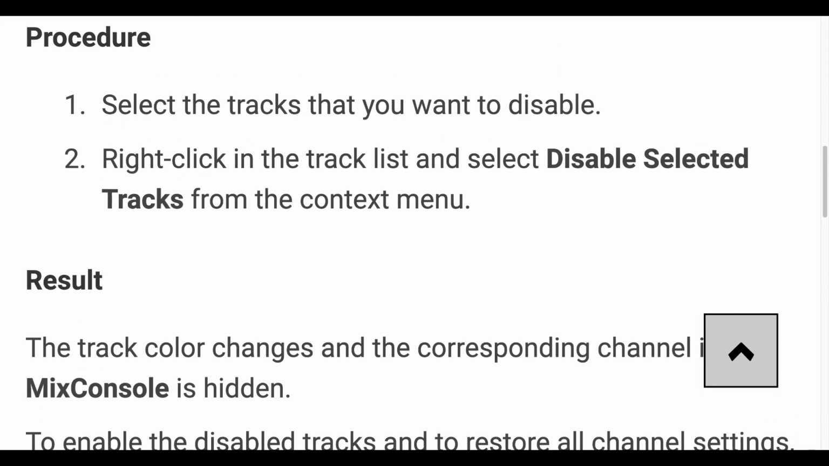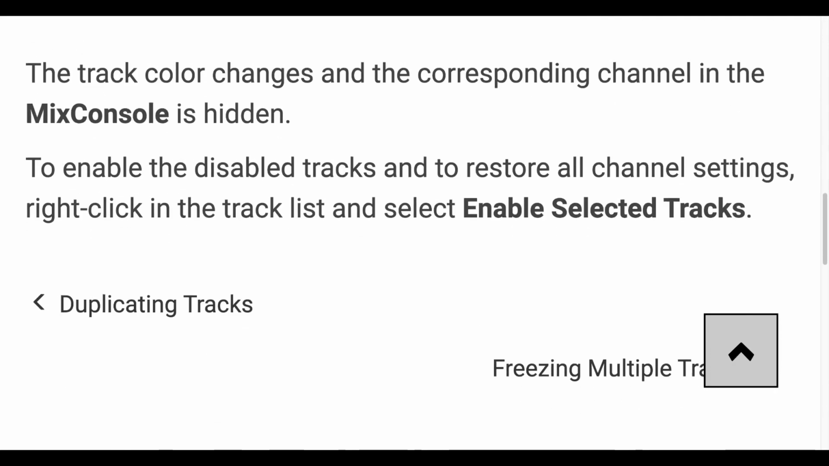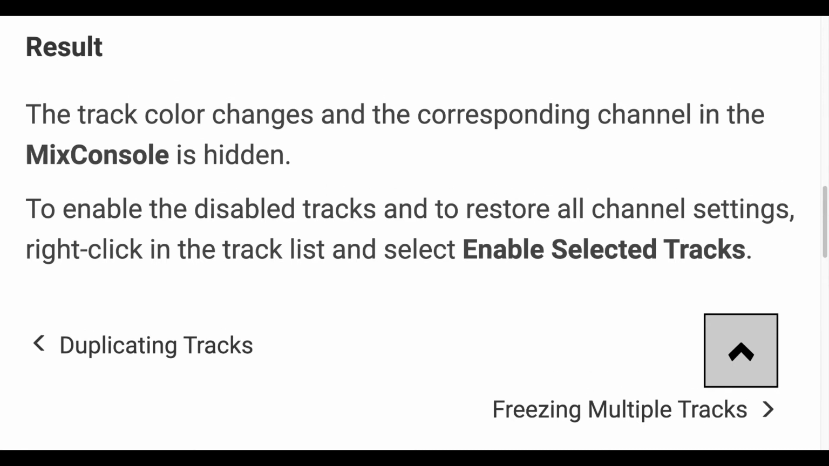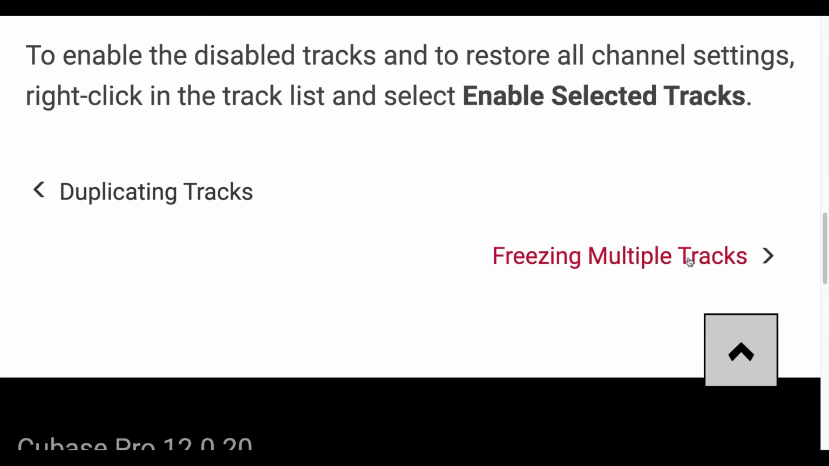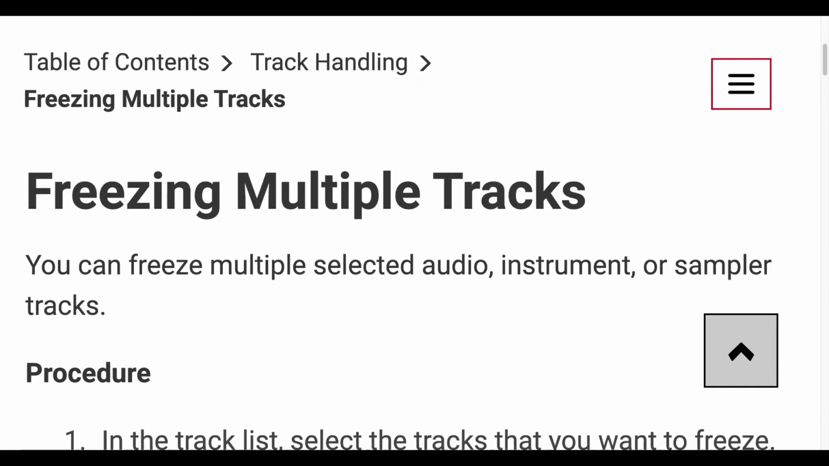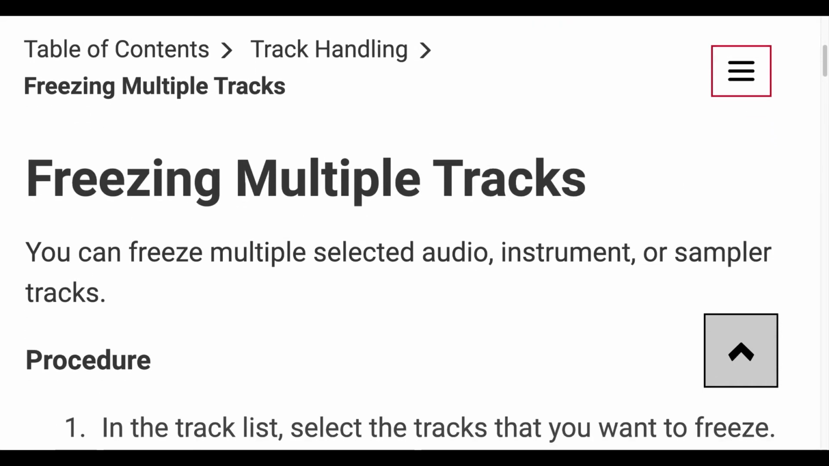Procedure: select the tracks that you want to disable. Right-click in the track list and select Disable Selected Tracks from the context menu. Result: the track color changes and the corresponding channel in the MixConsole is hidden. To enable the disabled tracks and to restore all channel settings, right-click in the track list and select Enable Selected Tracks.